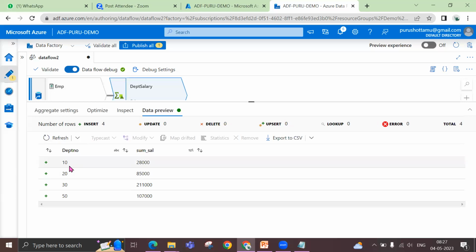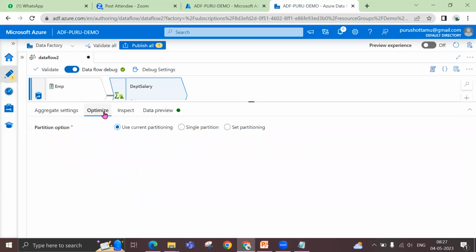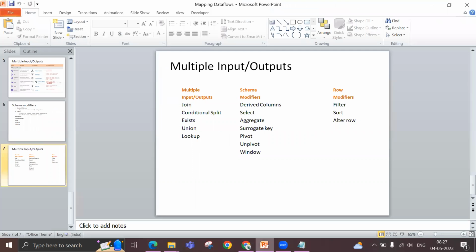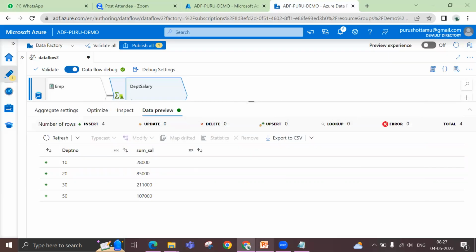You see, we got the data based on the 10, 20, 30, 50. These are the sum values. Okay. So now that's how aggregate would work. Yeah. I think I'm clear.